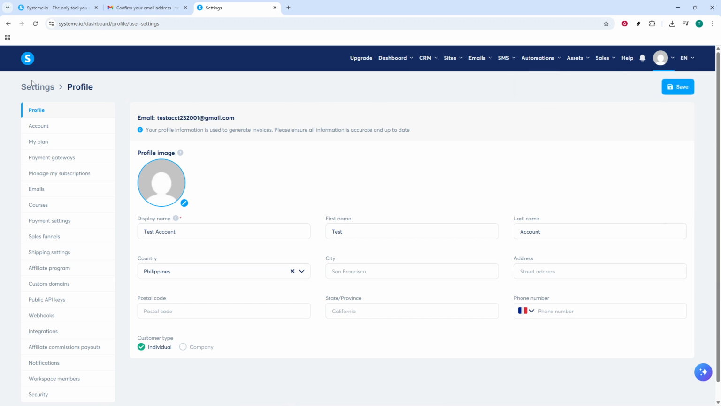That's it, your free Systeme.io account is ready to go. Enjoy exploring, and when you're ready, dive into your first funnel or course build.